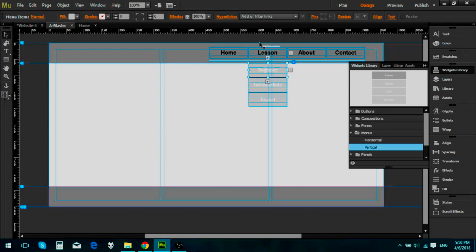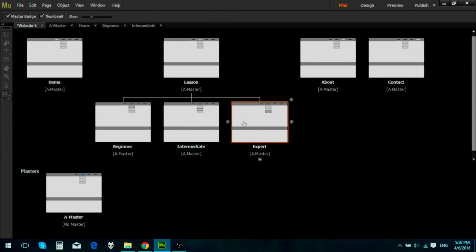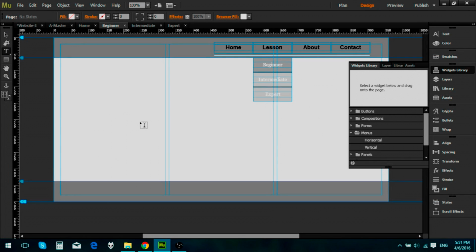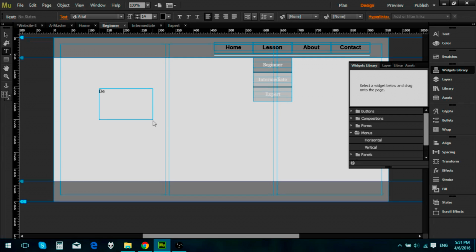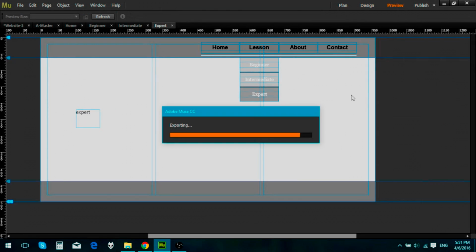Now what we're going to do is use hyperlinking, and we're going to link it to our beginner, our intermediate, and our expert. So let's load up these pages, and let's create some content for it to go on there. So for our beginner, add some blank text. Beginner, intermediate, and expert. Preview.